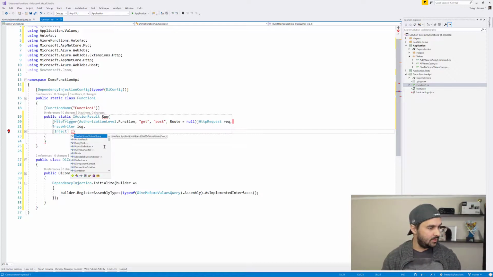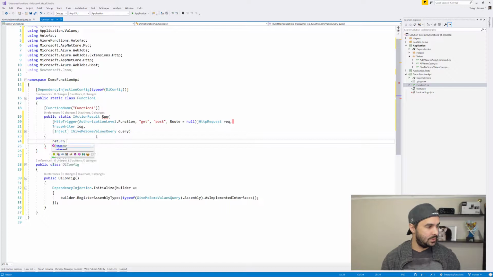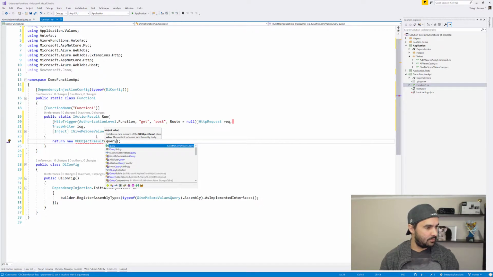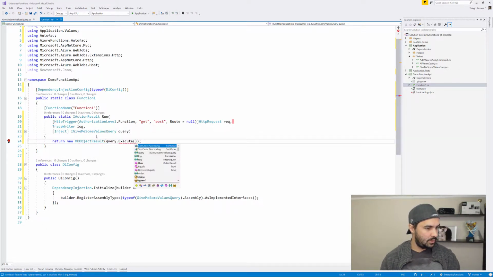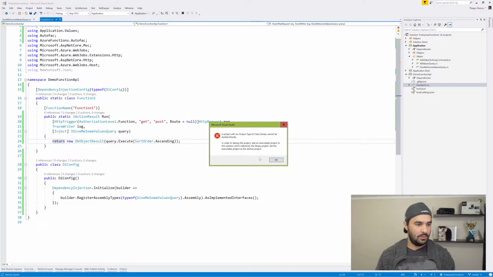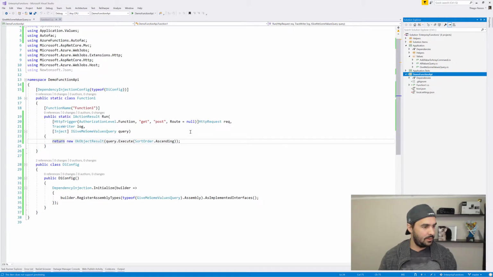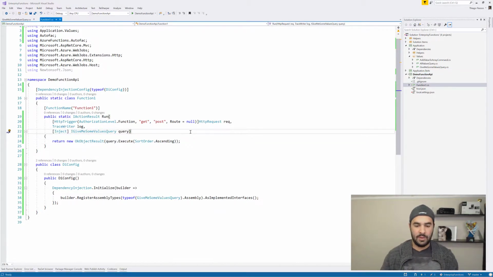So I'm going to inject the give me some values query, and that's going to be a query. Okay, and I'm going to return a new OK object result, and I'm going to run that query. Okay. All right, so that's all done. And if I press F5 now, oops, I'm just going to change that to this guy here.